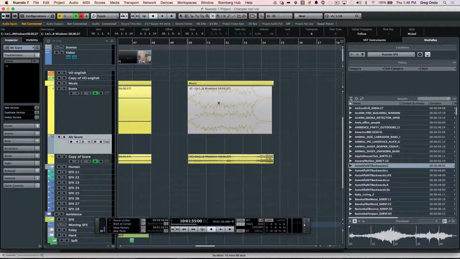My mute tool will mute events. So when you see it turn gray, it's not going to sound as we play it back.